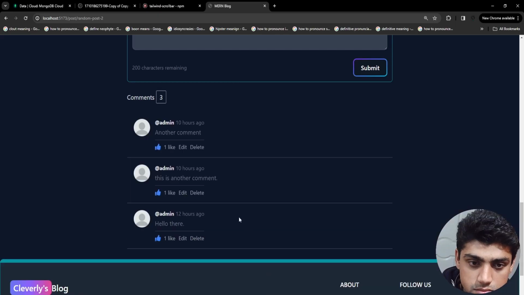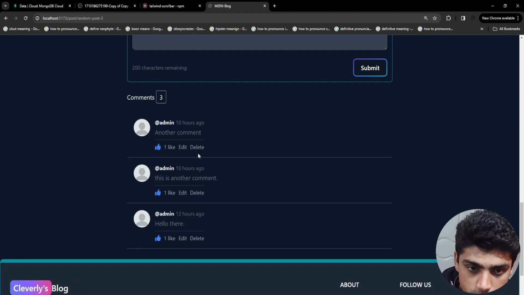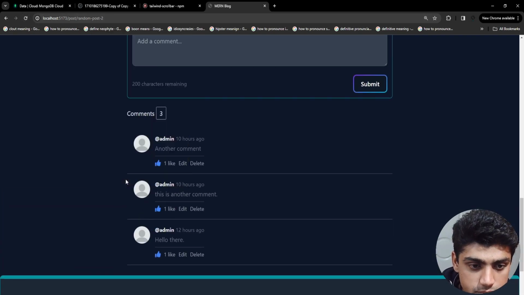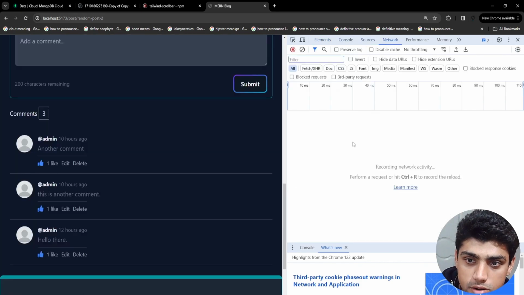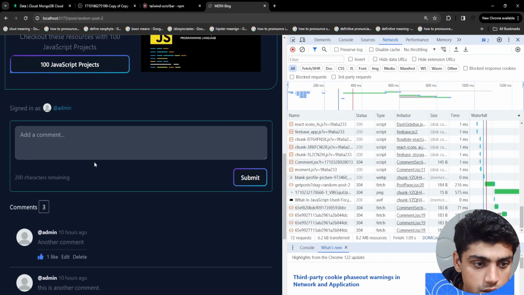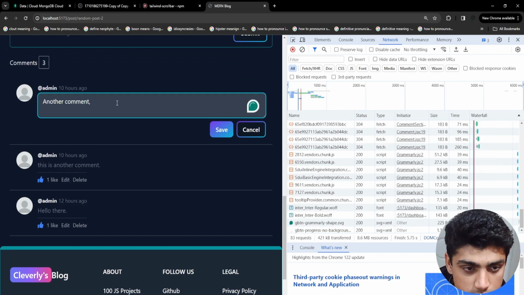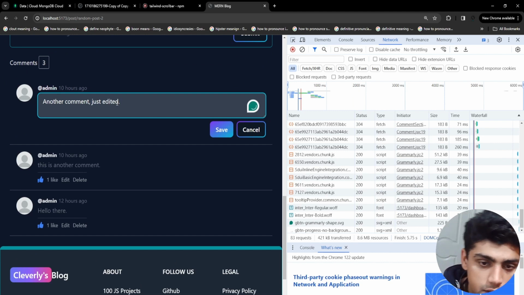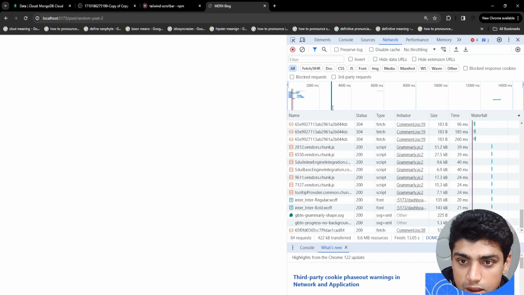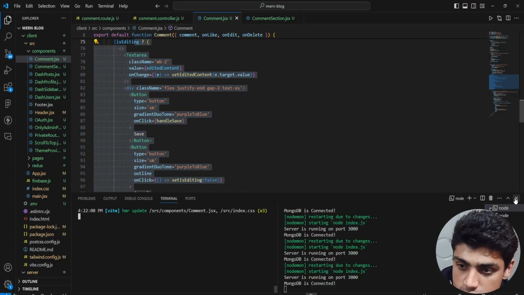Let's see. If I click on edit, this opens up. If I click on delete, it refreshes, still doesn't delete it. It's a problem with our API or something. So I'm trying to delete. Okay, no problem. But if I click on edit, I'm allowed to, okay, another comment just edited. Okay, save. Okay, we got an issue here. In the console we have a TypeError: cannot read properties of undefined. So let's see what happened here. Everything looks good.